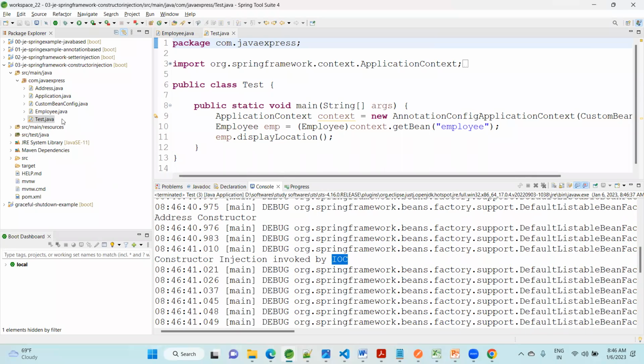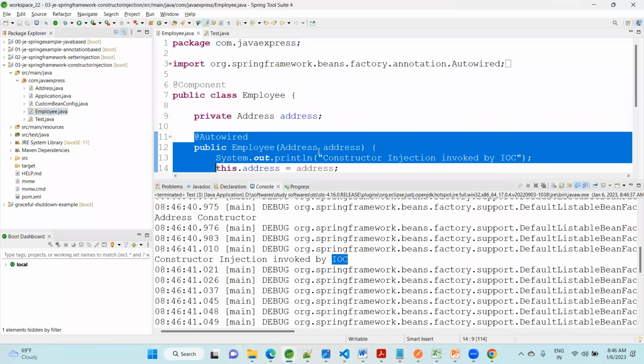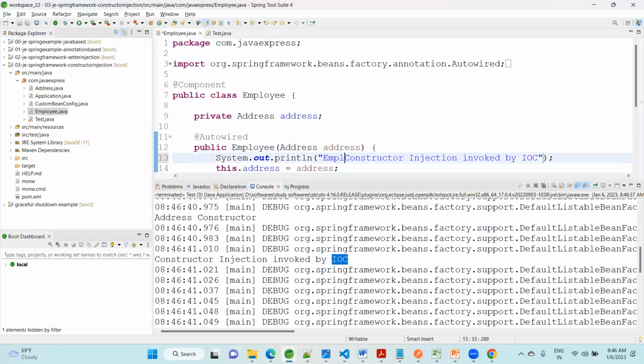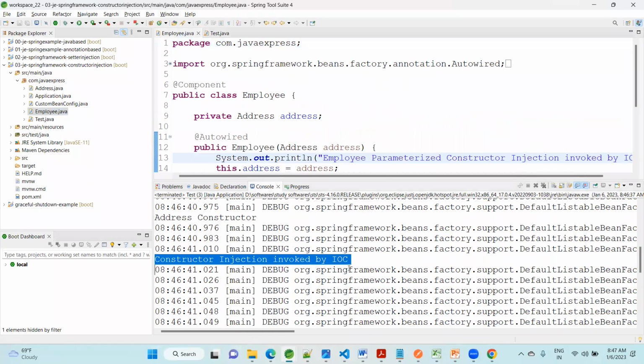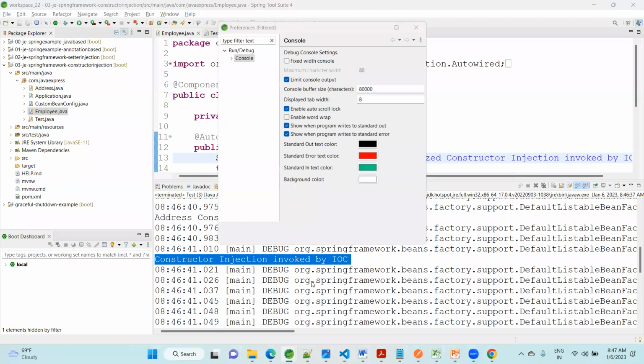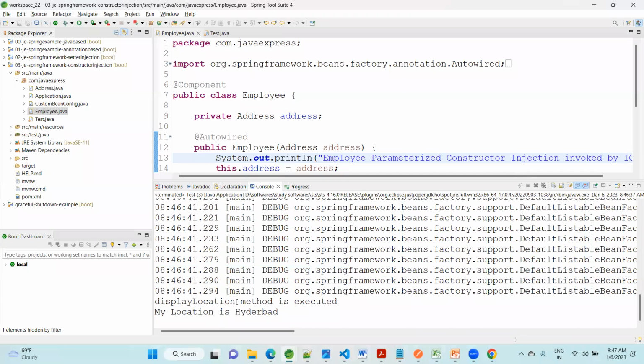As of now, I don't have any default constructor here. Now you can write it here, employee parameterized constructor injection invoked by IOC container, and then you will get the output. Display location method is executed and my location is Hyderabad. That's it. There is no difference, only the constructor.